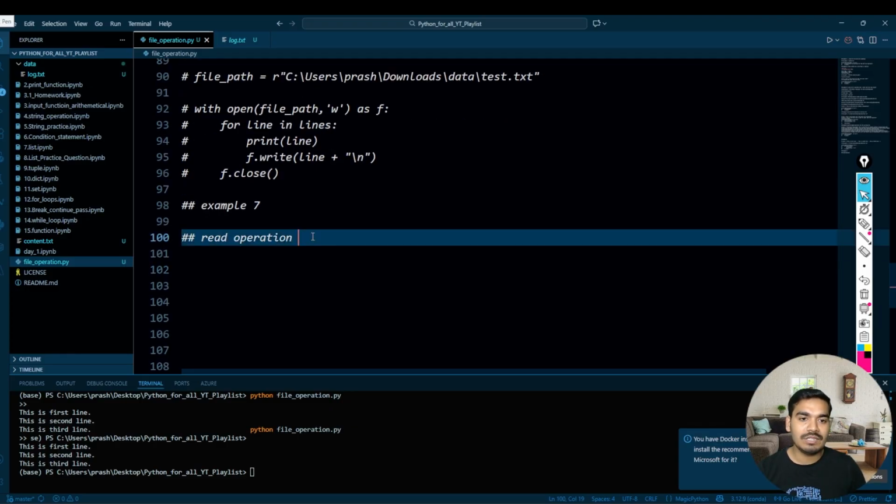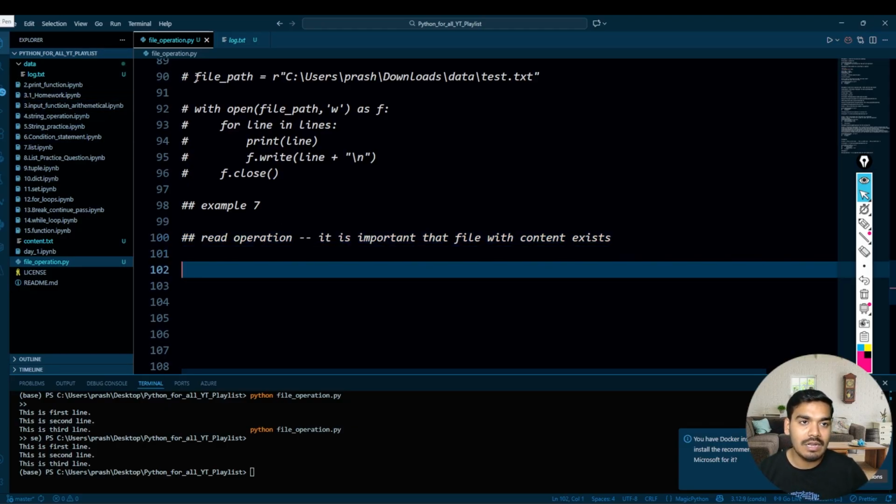So for the read operation, it is important that the file with content exists. If you don't have a file and the content, you cannot read it, right? So it is important that you have a book, and in the book there should be some paragraph, then only you can read what is mentioned or written in that book. So similarly, I am going to read the file which is at this location.